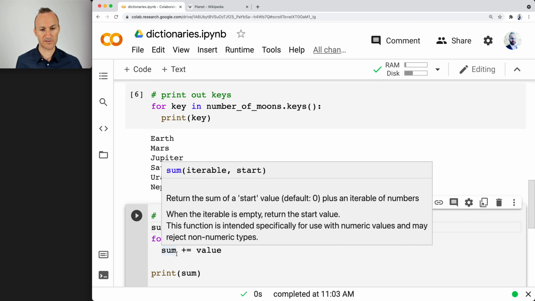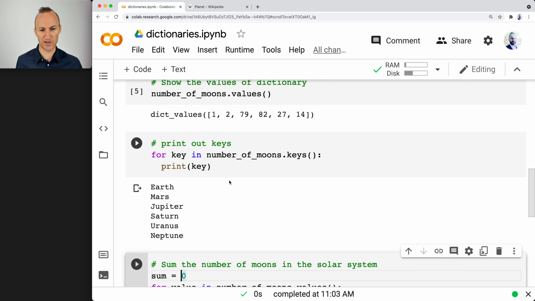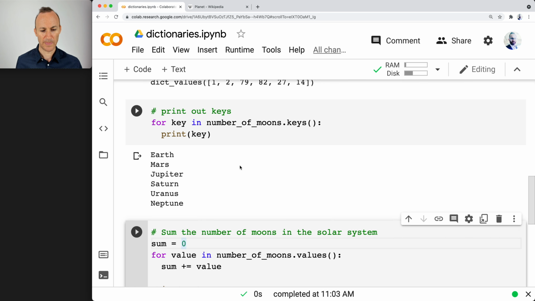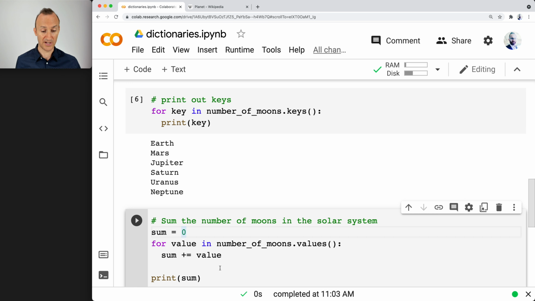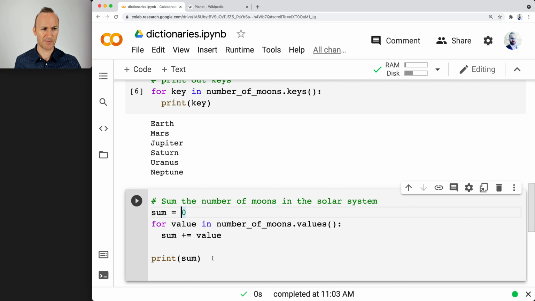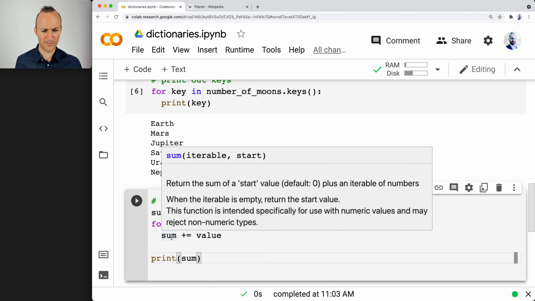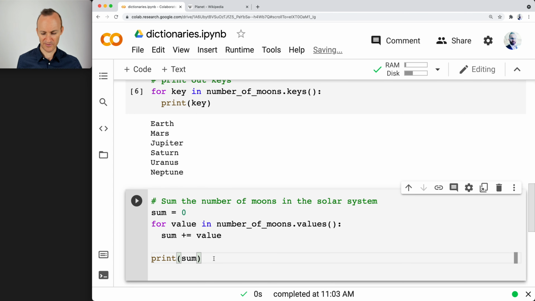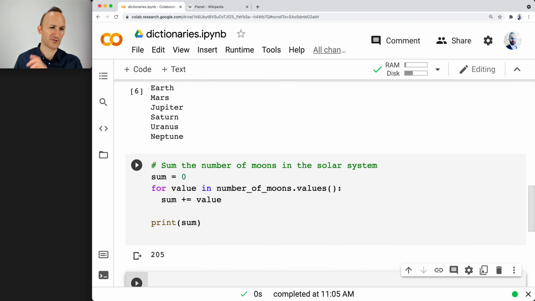Just to give you the first two, if it was going in order with this group, 1, 2, sum is 0, but then it's going to take the value of 1. Sometimes when I think about the code, maybe it's not right. Well, let's check it. Let's just run it. 205, it does work. Awesome. There are 205 moons in the solar system.